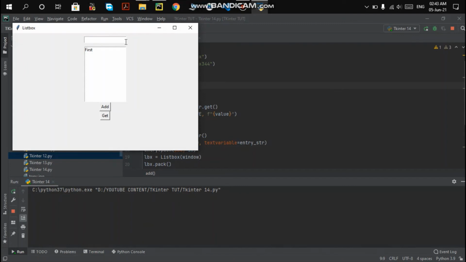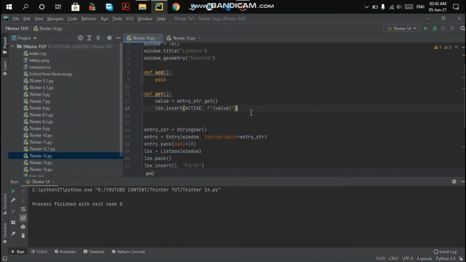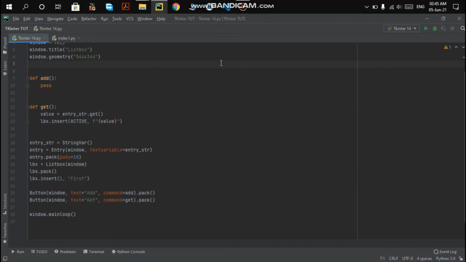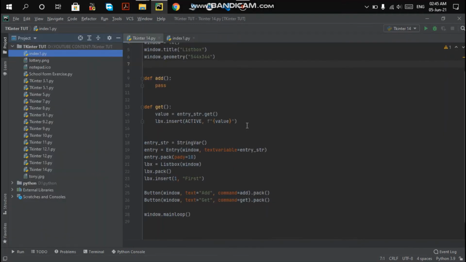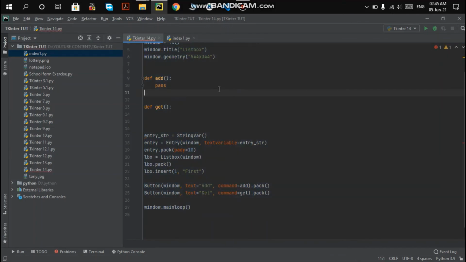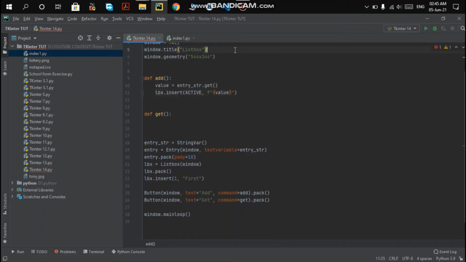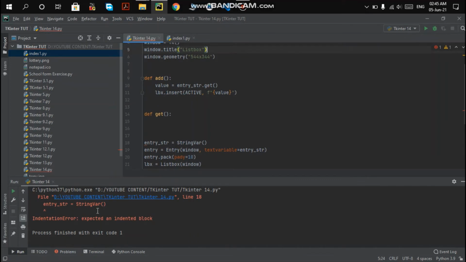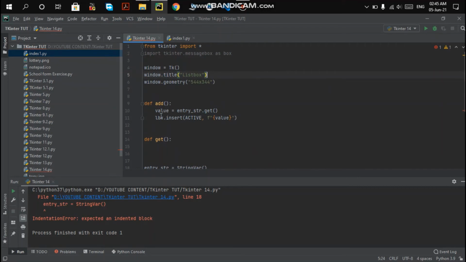So if I write Rajneesh, my name, and add it, this is not adding, because I forgot this functionality should be in your add button, not in your get button. By mistake I did everything in the get button. When you paste it and run the application, you get an expected indented block error for entry_str. Yeah, the problem is that this is not well indented. Okay, let me indent it like this.